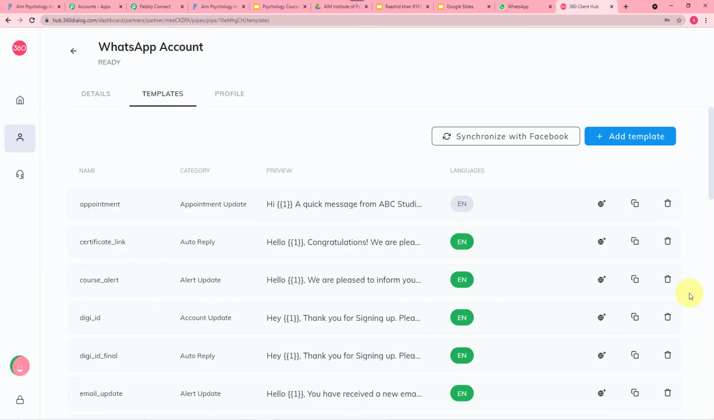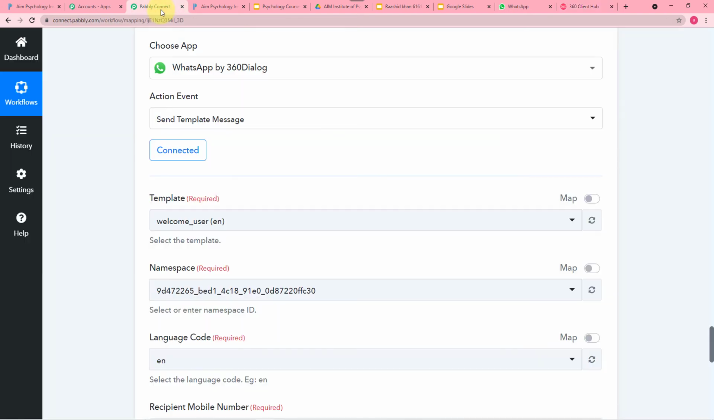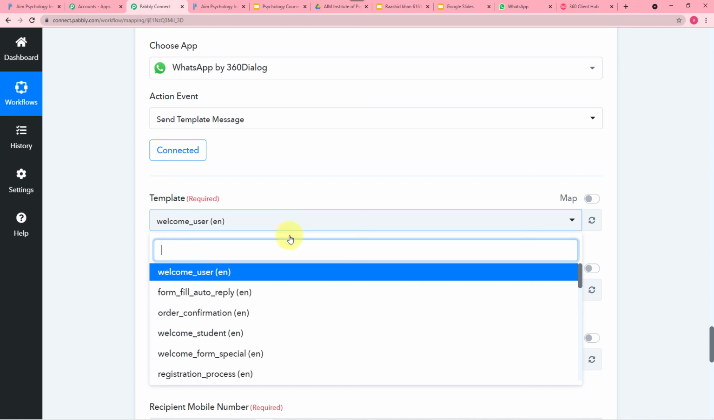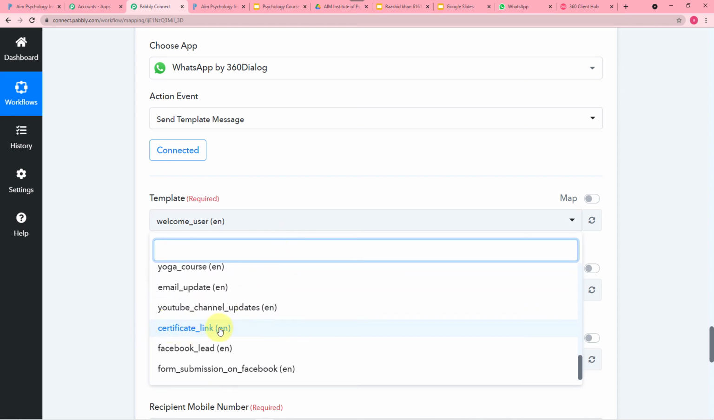So after submitting your template, WhatsApp's parent company, that is Facebook, will review your template and get your template approved. Alright, so the standard time of approving the template is 30 minutes to 48 hours, but generally it takes 45 minutes to 1 hour to get your template approved. So after getting your templates approved, you can use them to send messages on WhatsApp directly. Alright, so in Pabbly Connect, it is asking which template I want to use. So from this list, I am going to use this certificate link template.